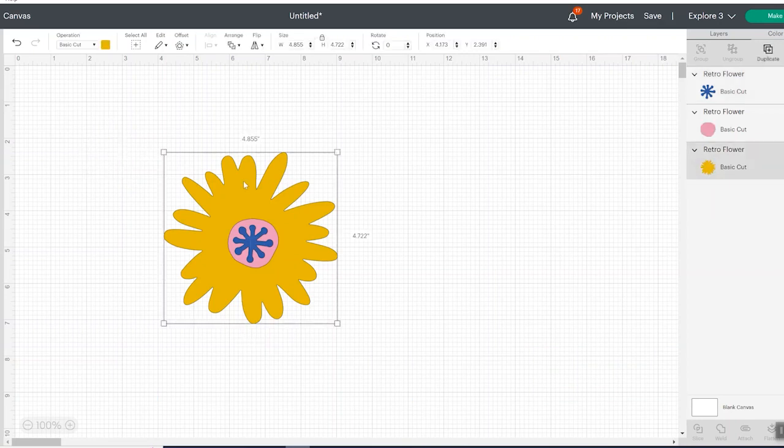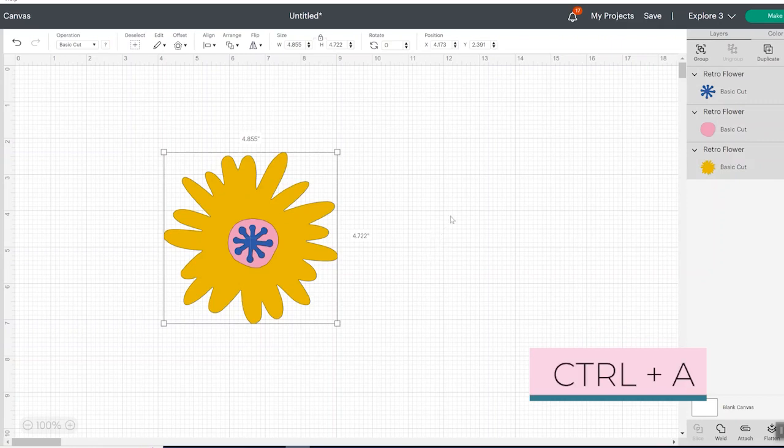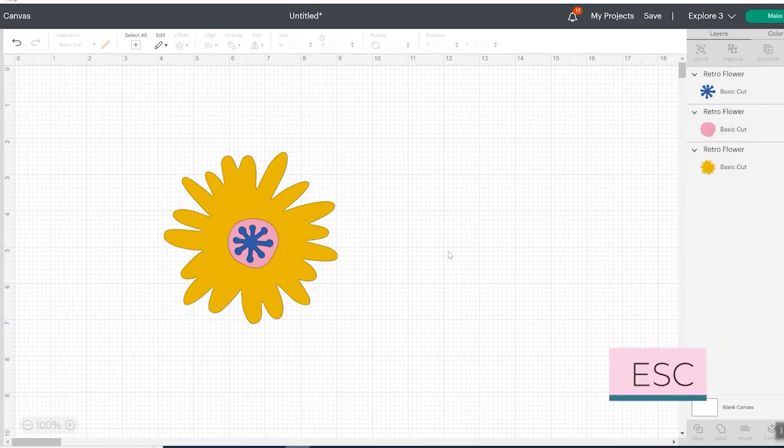If I have multiple pieces on my canvas like this, I can do Control A to select them all, and that will select everything on my canvas. If I want to select none, so I don't want anything selected at this point, I could click Escape on the keyboard and that would remove any selection.